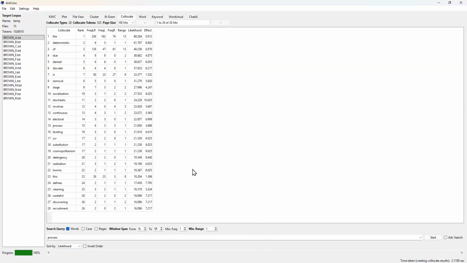Now we have a list. So we have the list with process, right? It's ranked number 1. It's very frequent. So there it is, left to right. Frequency to the left, 162. Frequency to the right, much less than that. And then the range is quite huge, 13. So you expect that it'll be throughout the particular text or whatever. And then the likelihood of this, and then the effects.